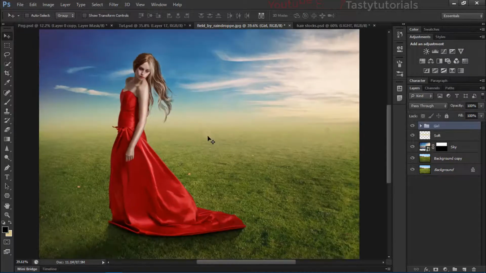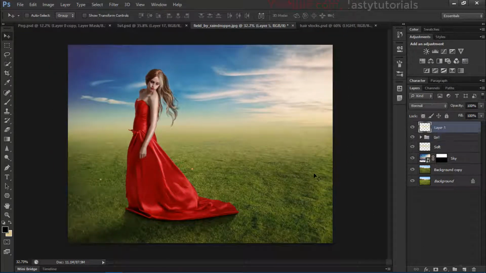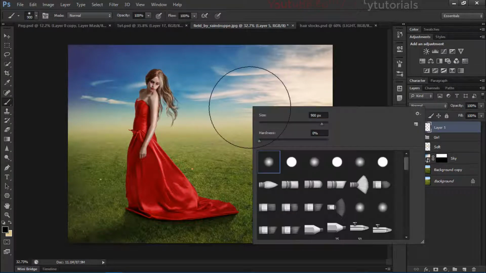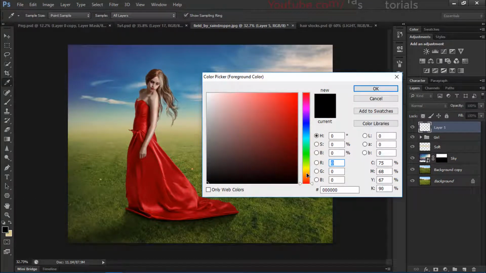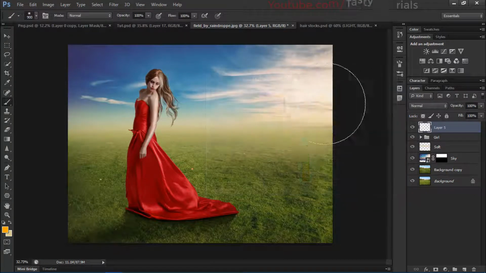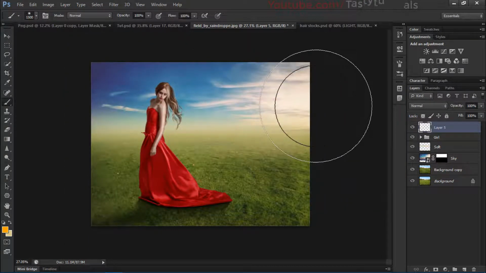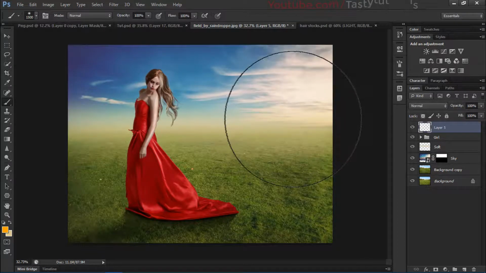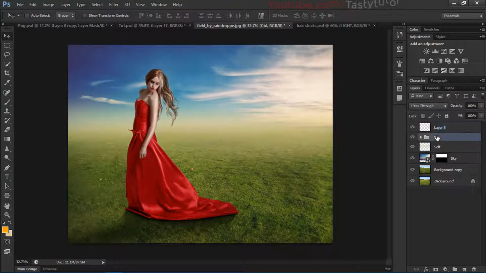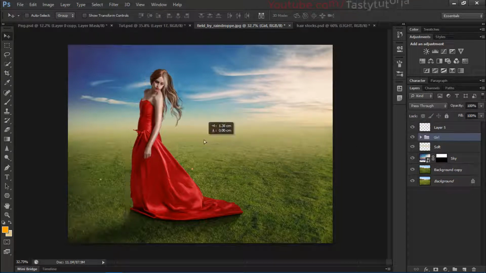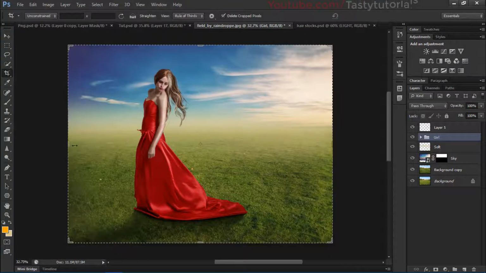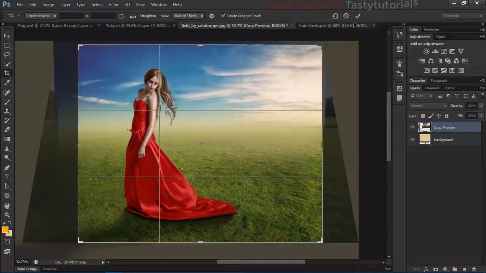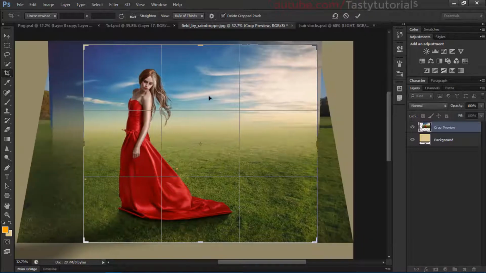Now it's time to add some light. So create a new layer and select the brush tool, size it up, soft. It should be soft with 0% hardness, and we'll change the foreground color to a light color. Before we do that, I would like to move it a little bit to this side, and then we'll crop this because we don't want to use all of this image, so that looks much better here.